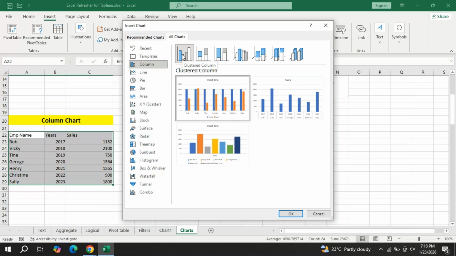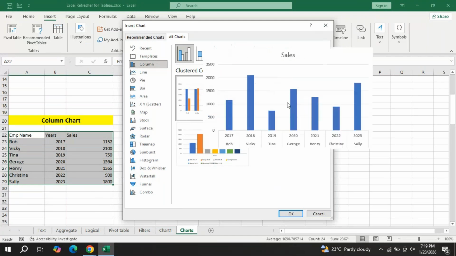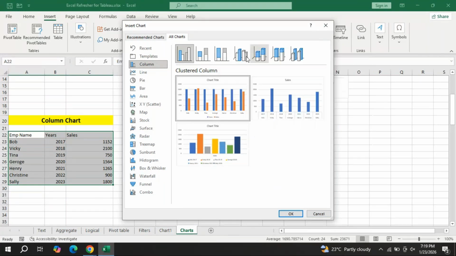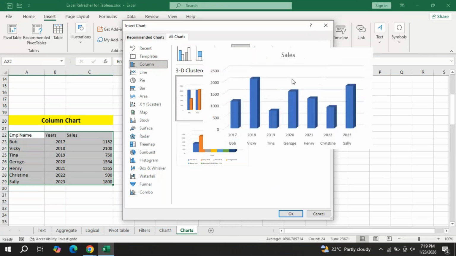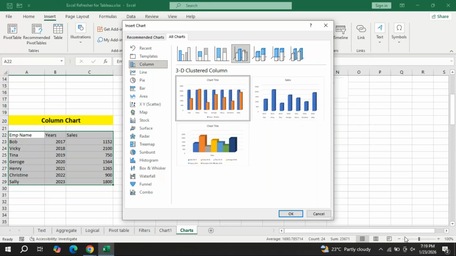The first one you are seeing is the clustered column chart, stacked column chart, 100% stacked column chart, 3D clustered column, 3D stacked column, 3D 100% stacked column, and 3D column. Whatever type of chart you want, you can select it and apply it. Let me select this 3D clustered chart type and click on OK.